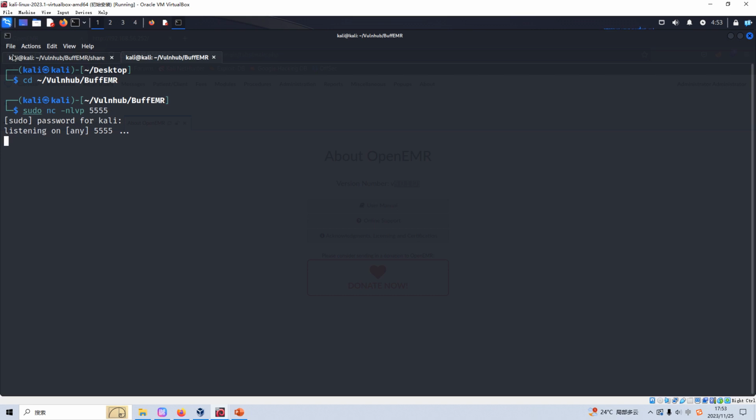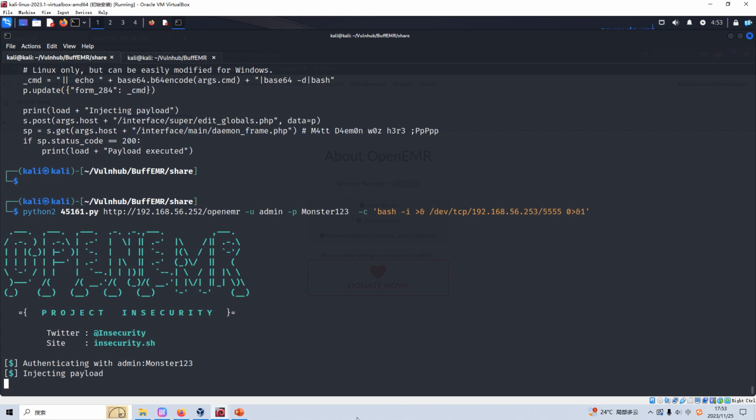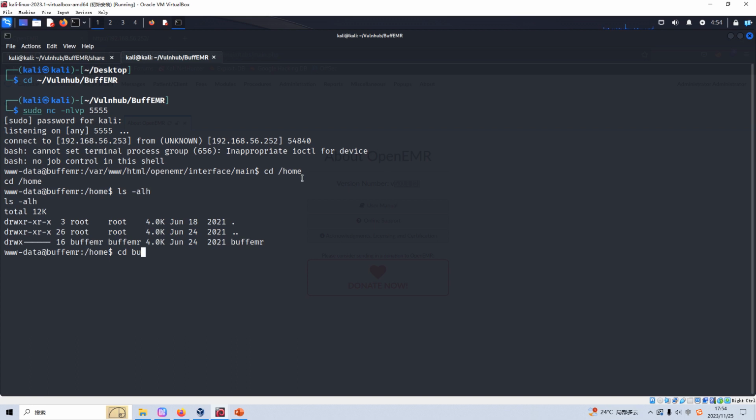Now we go back here, press enter. Yeah, injecting payload. It looks like this is working. Now we go back. As you can see, we have already got the shell from the target. So then, of course, now we need to do some local enumeration to make lateral movement.